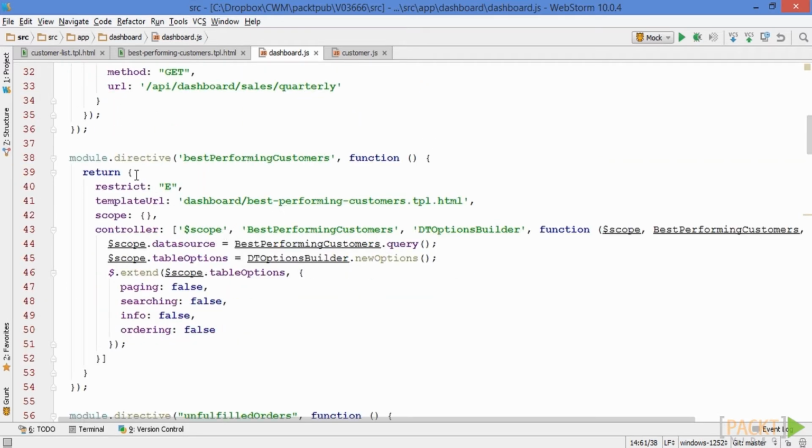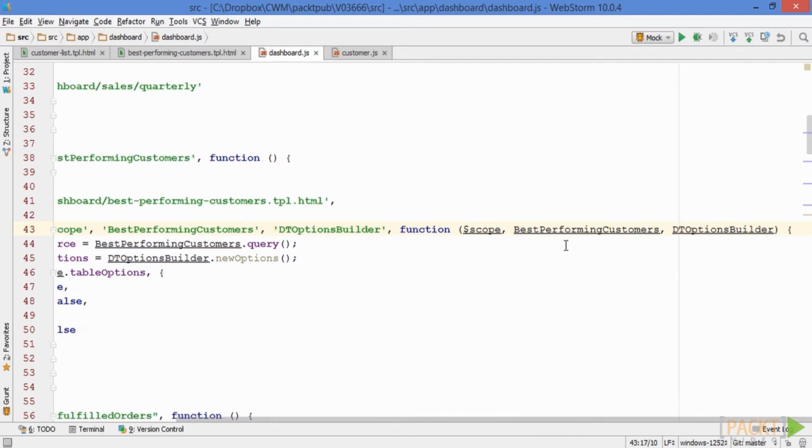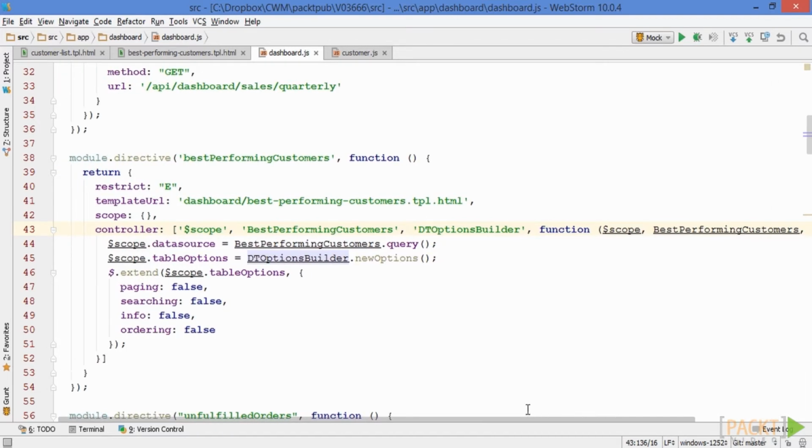With that resource available, we need to define the directive for the best performing customers. There are a few new concepts here. The first is that the directive has a controller. That controller is going to inject the newly defined resource, best performing customers, and it's also going to inject something you've not seen before, DT Options Builder. The Options Builder is what's going to allow us to build an object for the table options. This will allow us to turn some things on and off for the data tables table that's built in the customer list directive. The biggest benefit of using a controller on a directive is injection.